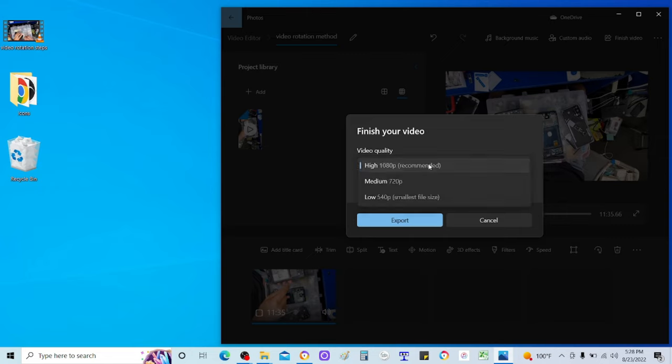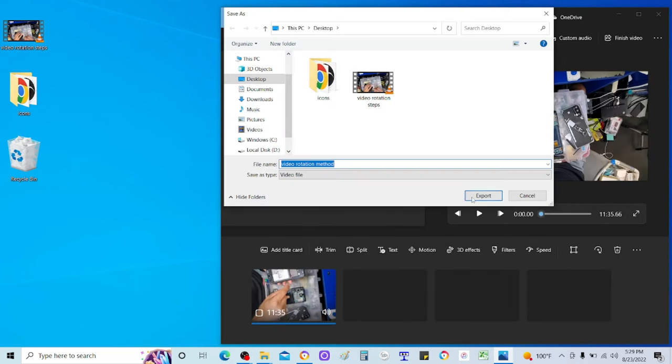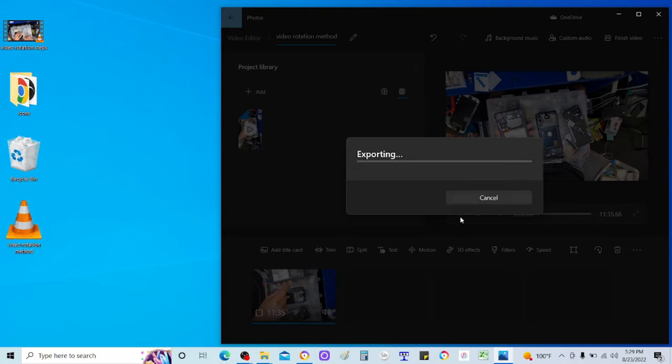At this moment, we're gonna choose the video quality. On my end, I want the high quality. Choose where you want this folder to be at. Once it's exporting, you can see it. On my end, I choose to see it on the desktop.